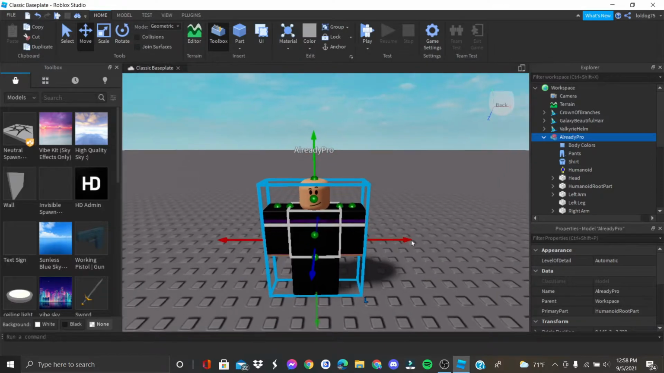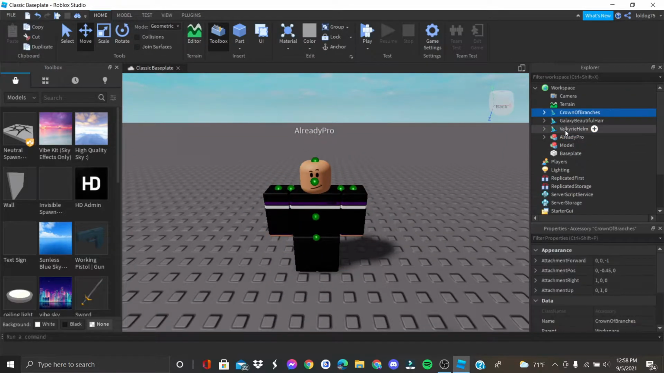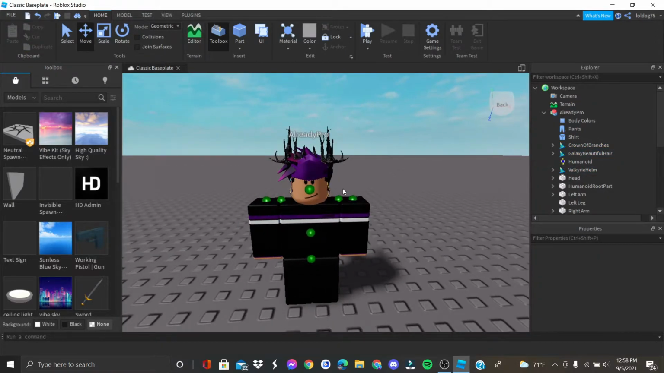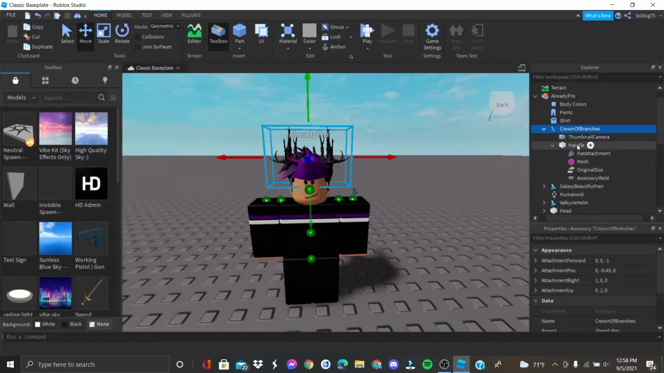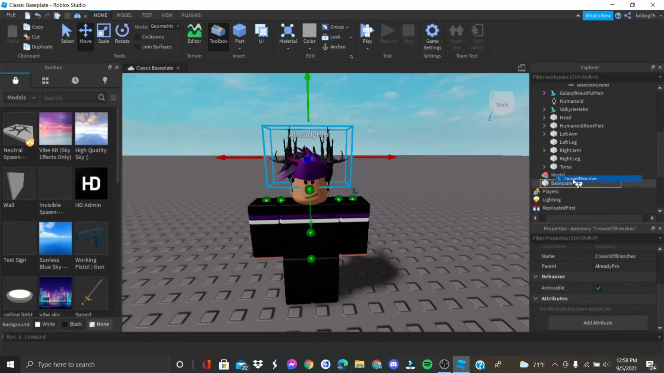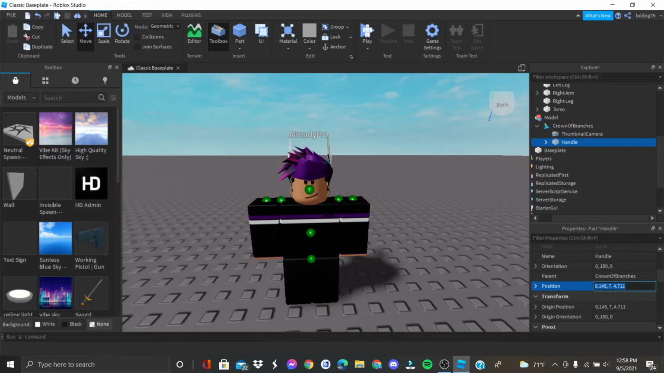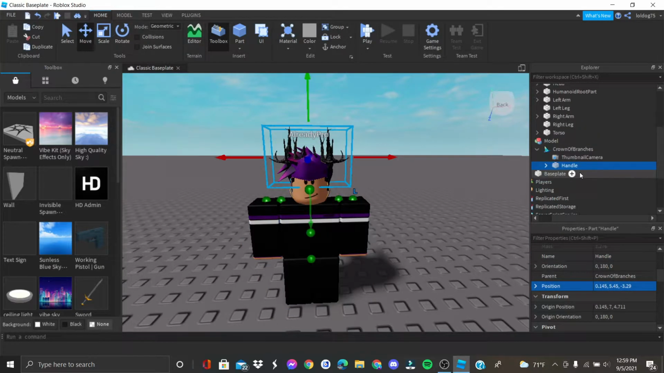Now that it's saved, the next thing you want to do is take all of your accessories right here and put them back on your character. After you're done saving your character, go ahead and open up the accessory, and there should be a handle. Go right here, copy the position, move this into the model that we made earlier, and I should put them right there.